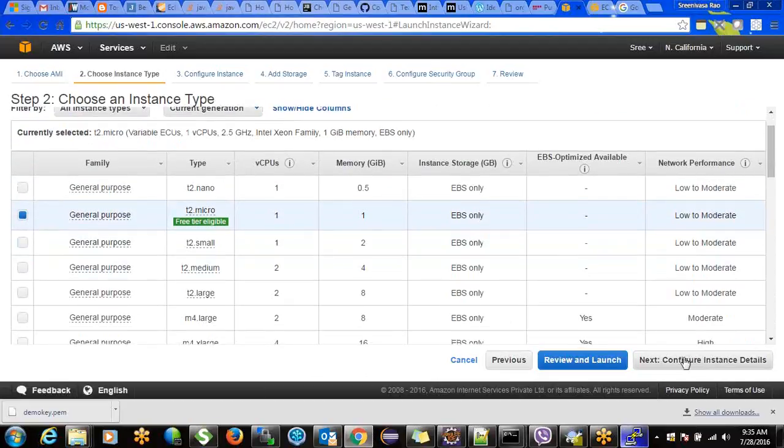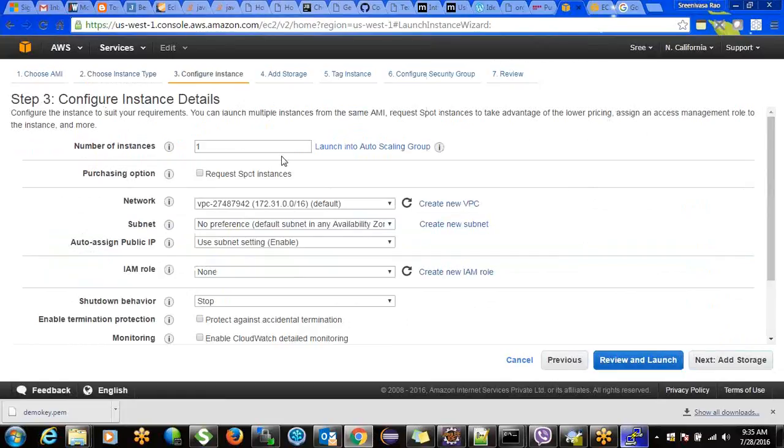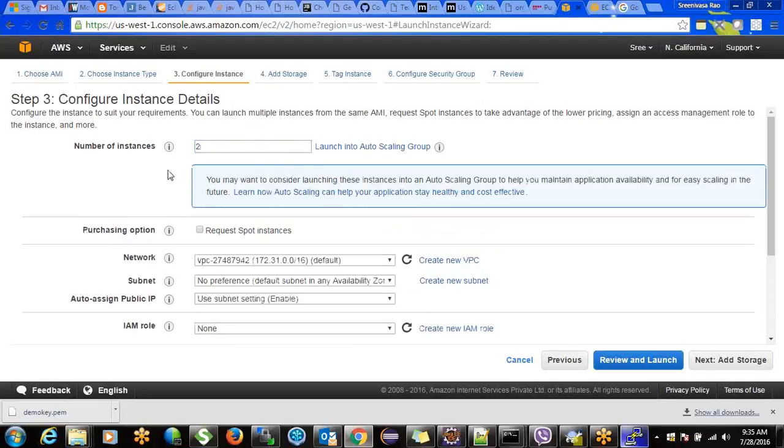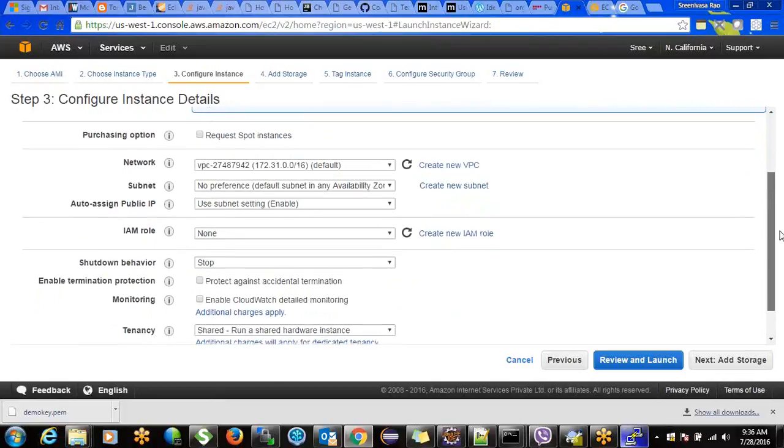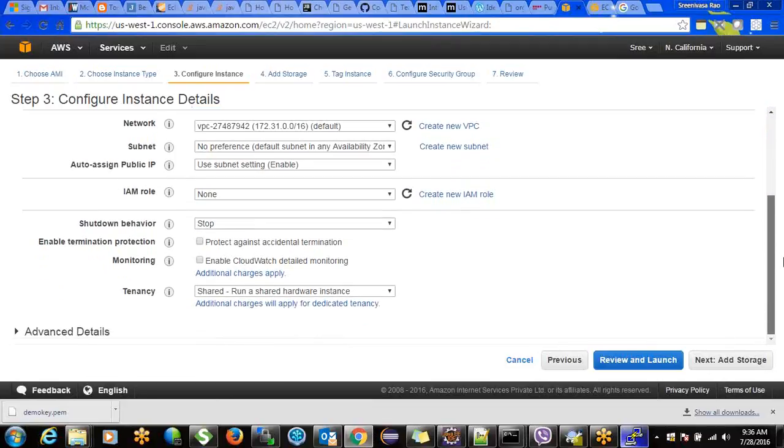Click next, configure instance details. Here, number of instances means how many instances you want to launch with this configuration. You can specify the count here. I am giving 2 instances. I want to launch 2 instances with the same configuration. It suggests launching these instances in an auto scaling group. I will explain about auto scaling later. The remaining settings are default; I am not changing anything here.